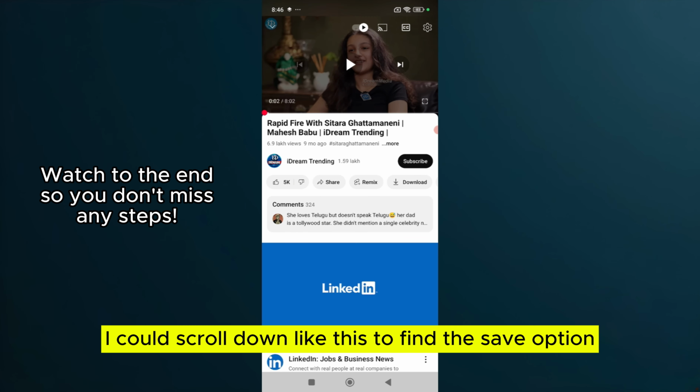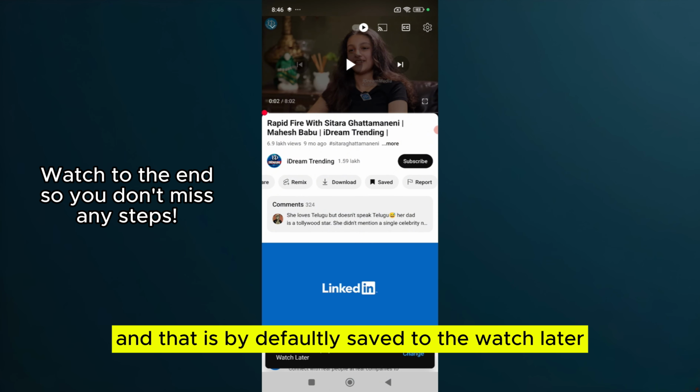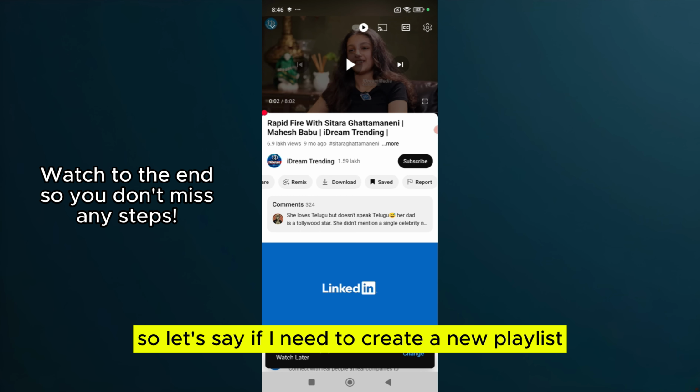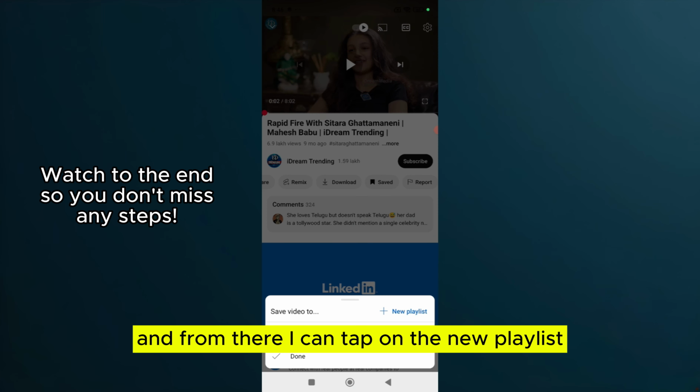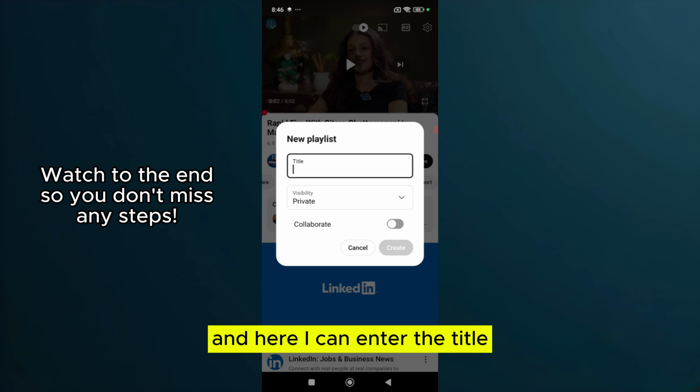Loved it. And now I could scroll down like this to find the save option. So I need to tap on save, and that is by default saved to Watch Later. So let's say if I need to create a new playlist, I could tap on the change option here, and from there I can tap on new playlist, and here I can enter the title.